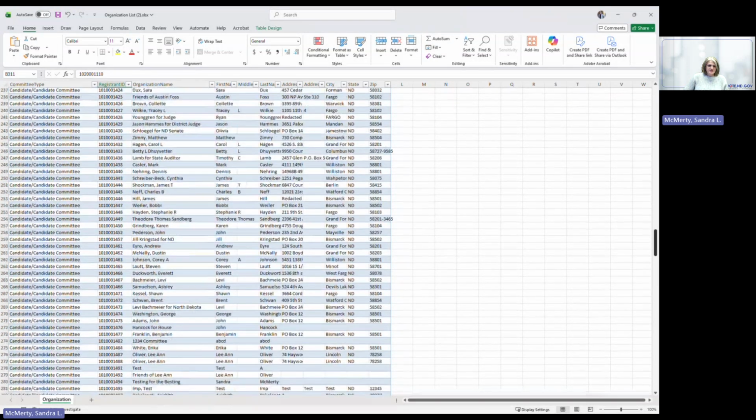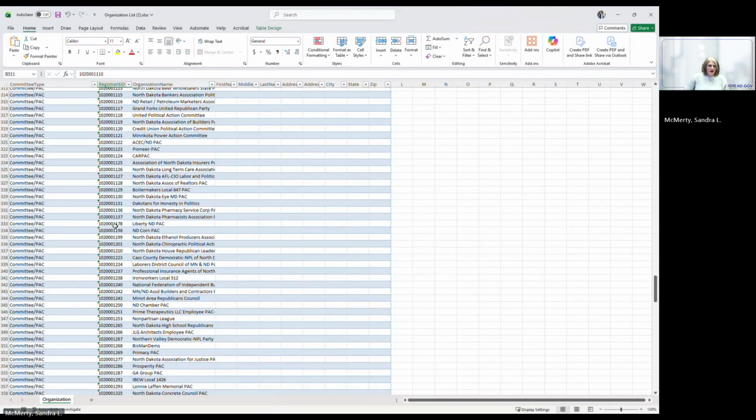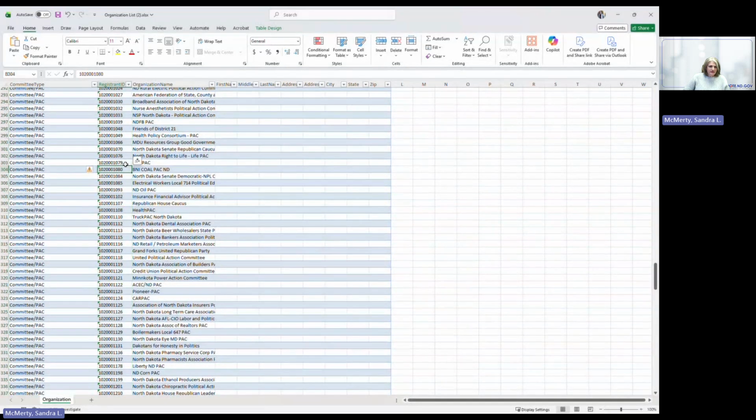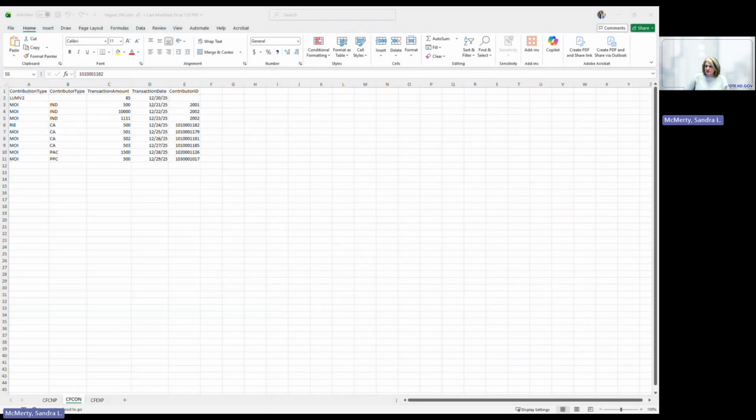So I can come into this spreadsheet and find a number for their registrant ID to link that PAC with my spreadsheet. So if I'm taking dollars from the North Dakota Oil PAC, right here, 102,000,1093. I would then go back to my spreadsheet. We'll go back to that one that I was doing, and I would simply enter that number as a contributor ID in here, and then it links it to that party or that committee, excuse me.